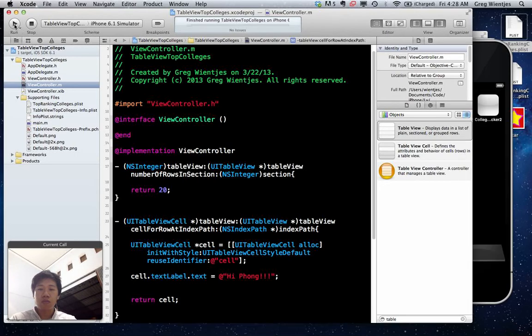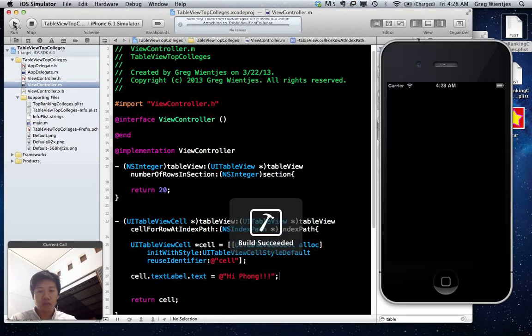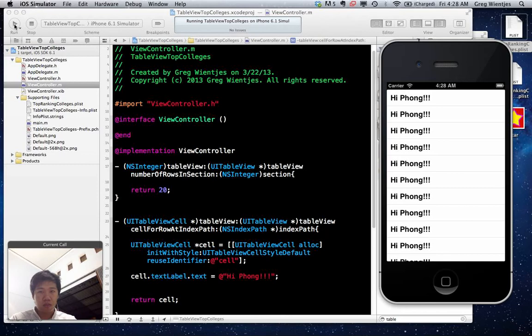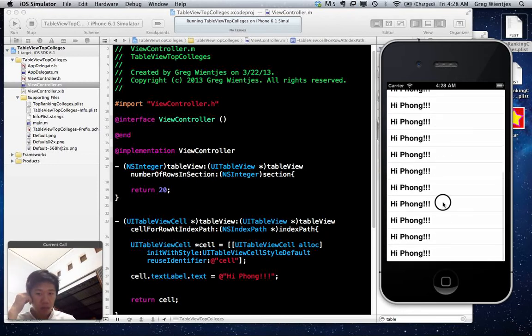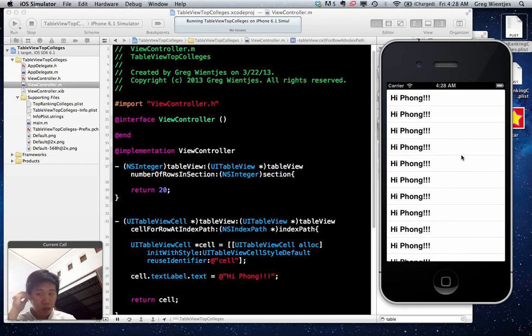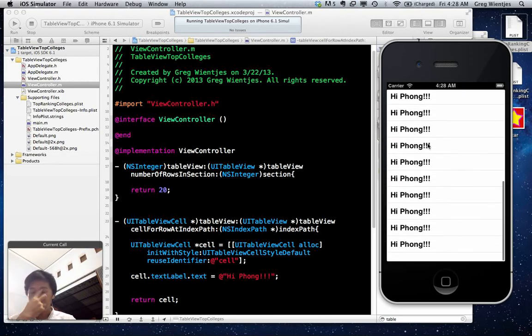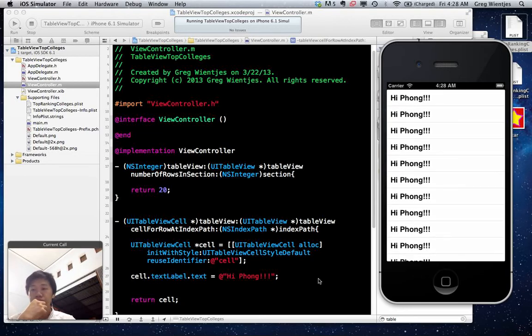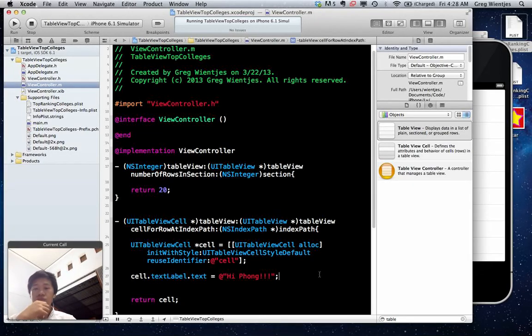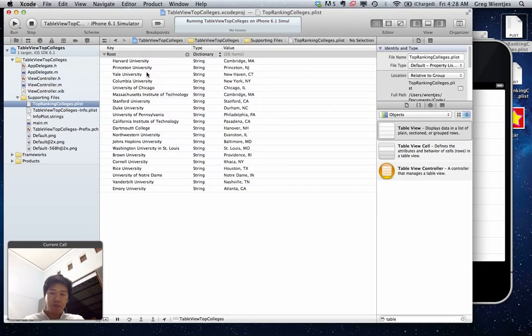And we'll run that. There we go, iPhone. And what do you know? It's got 20 of those guys. Yeah, you got it. iPhone. Okay, so now we're loading it up with this kind of dummy data. Now we want to load it up with the college ranking data. So just a list of these colleges. How are we going to do that?